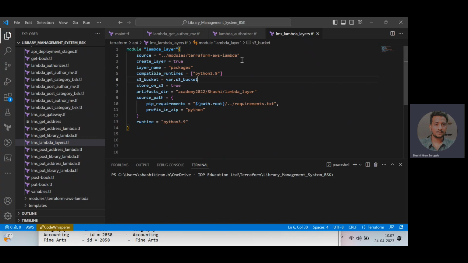Yes, module Lambda layer and source. Source is nothing but the module terraform-aws. This is a third-party module that we are using here for dynamic zipping, and we are giving the runtime. We are giving the S3 bucket variable also, and artifacts directory is nothing but the path where it will be stored in the S3 bucket. It will be stored as Academy 22, and under that is a folder Shashi. Under that is a folder called Lambda layer. In those Lambda layers, these will be uploaded. So the source path, we have to give the path like requirements.txt. So this is how we declare a Lambda layer.